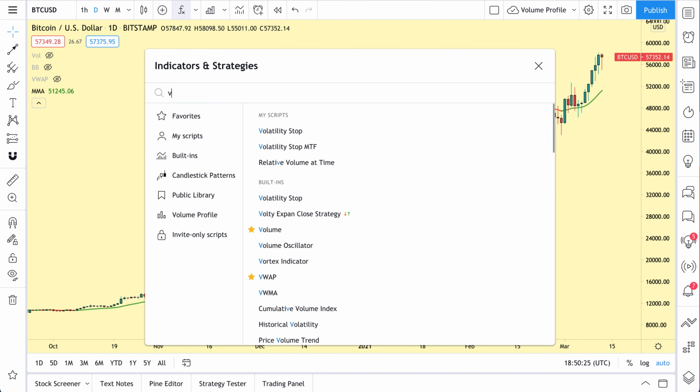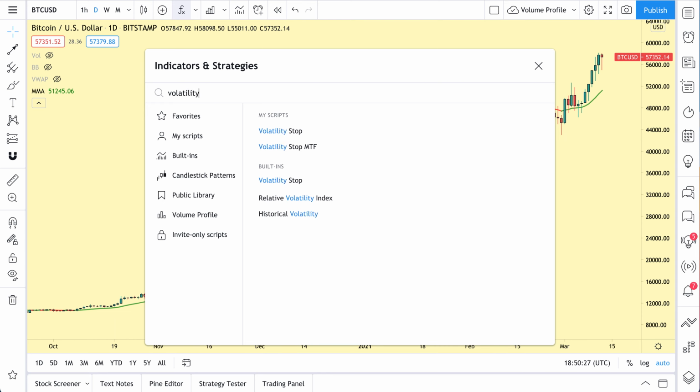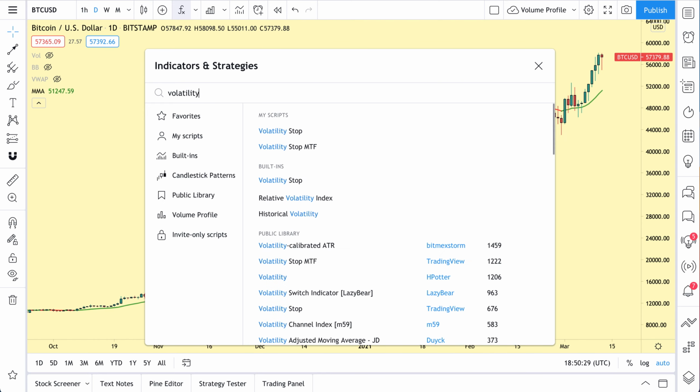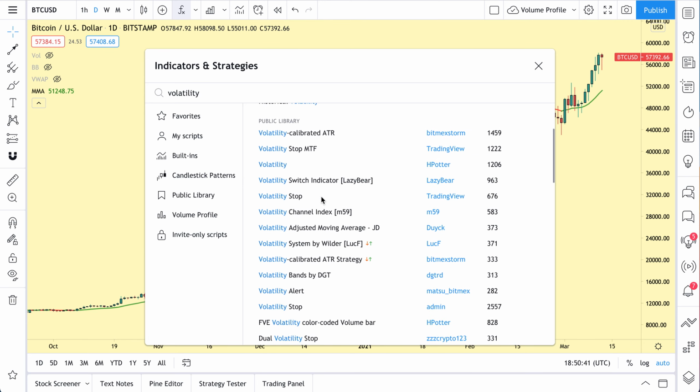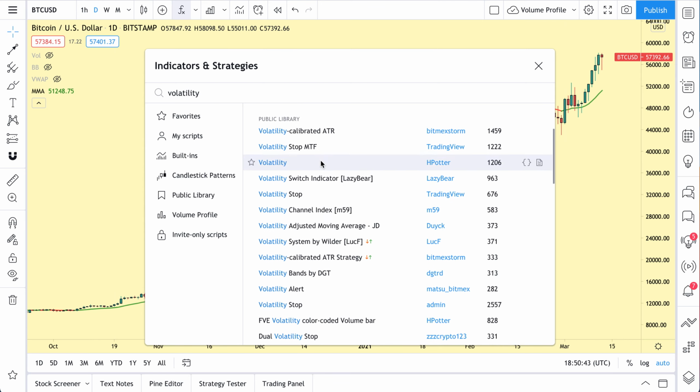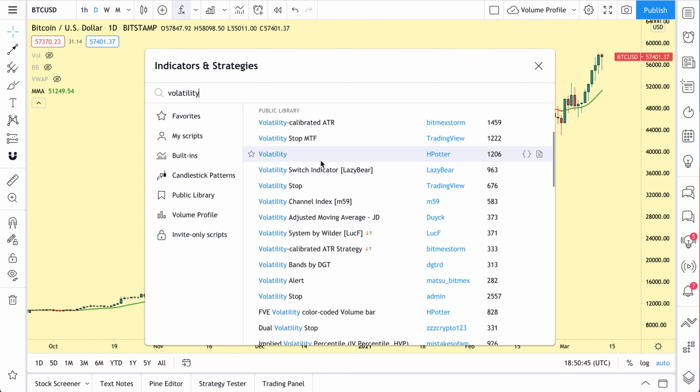Another example is, let's say you type in volatility because you want to look for volatility. Well, there's my scripts. So these are the ones that we've coded. So we have actually coded these ourselves. There's built-ins, which are a part of the platform, and then keep scrolling down. And this is where the research, the excitement really begins.